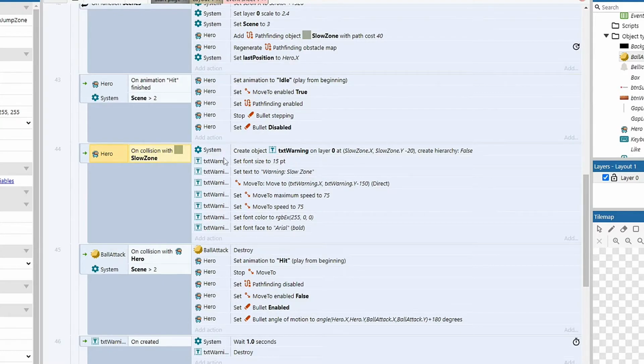So for the on collision for the slow point, we create a text object. We can set the size, the text, the move position. As you saw, it scrolled up slowly. We can set the speeds. It has the move to behavior, and I set the color to red, which is 255, 0, 0. And then I make the font bold.